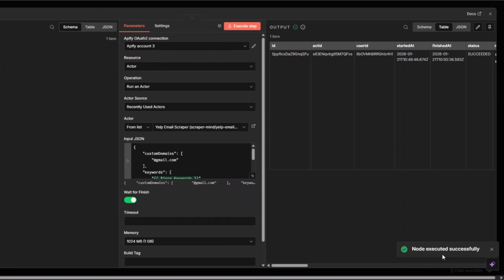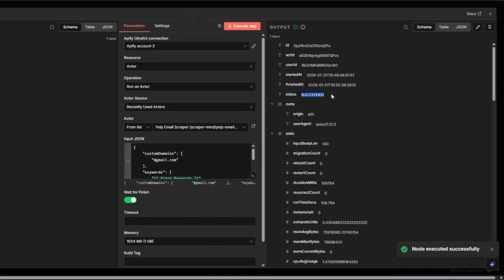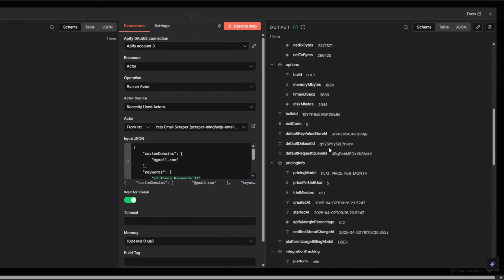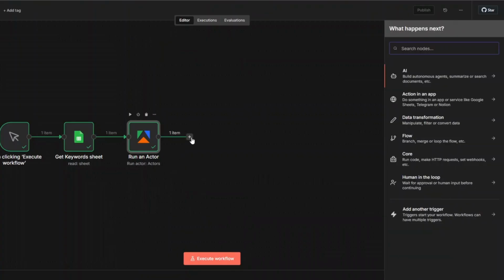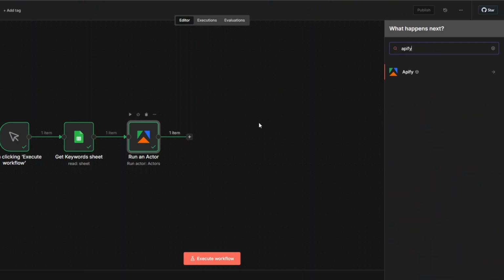Here, you can see that our node was executed successfully. And here you can see the status was a success. And here we got our default dataset ID right here. This is incredible. So now to get our leads, I'll search for Apify again, click on Apify.